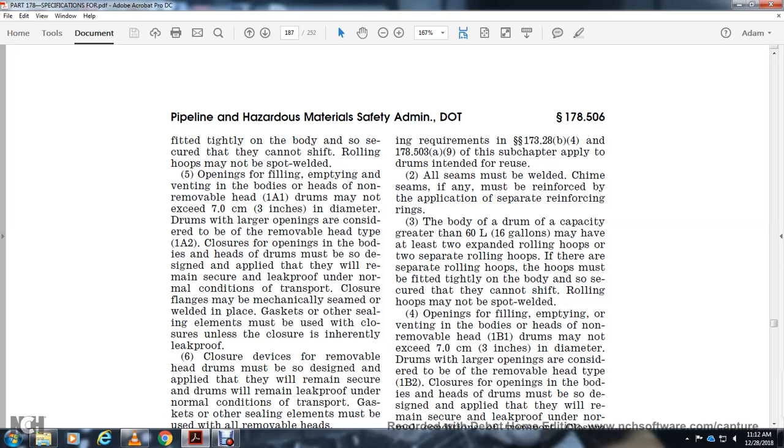Then the heads of the drums must be designed and applied with the width to remain secure and leak proof under normal conditions of transportation. The closure of the flame, mechanical seam, or weld, and plate with the gasket. Other elements must be with the closure, unless the closure is inherently leak proof.